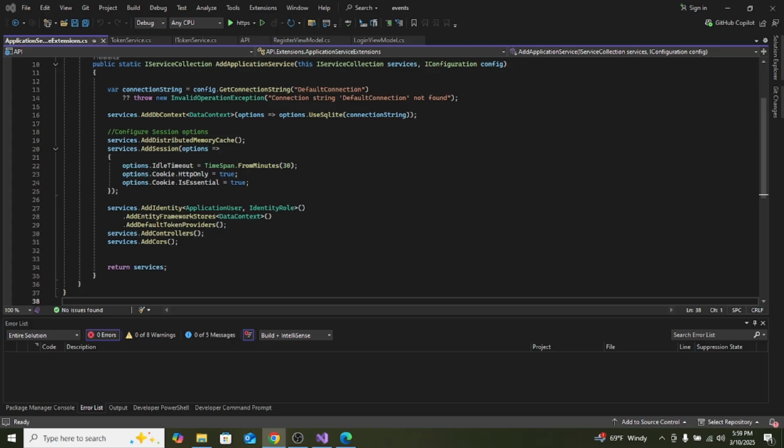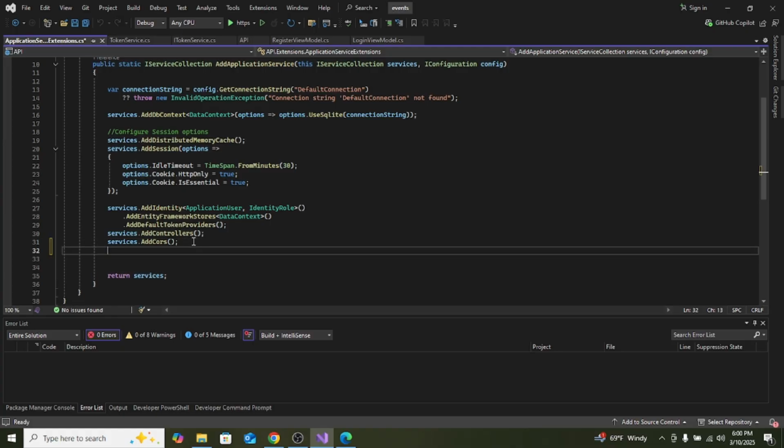All right, guys. So here we are inside my extensions, and I'm actually inside the application services extension. Let's talk about this. So far, I have implemented the DB context for the data context connection, and I implemented the controllers, identity, and CORS, because we are going to be creating a separate application. That's why we need to add CORS.